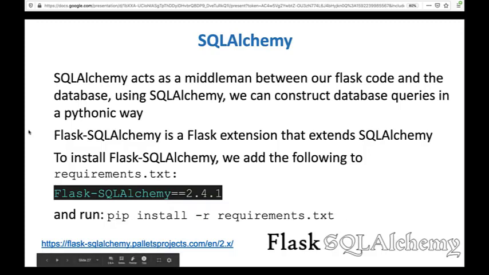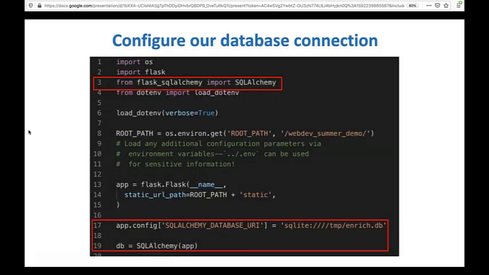Okay, so once you've got this set up, we can now configure our database connection. Just import this and then do this: app.config SQLAlchemy database URI is equal to SQLite something. I guess this should not be enriched.db, but you can be creative. Maybe this should be ontology.db instead of enriched.db, so it's descriptive of our database.